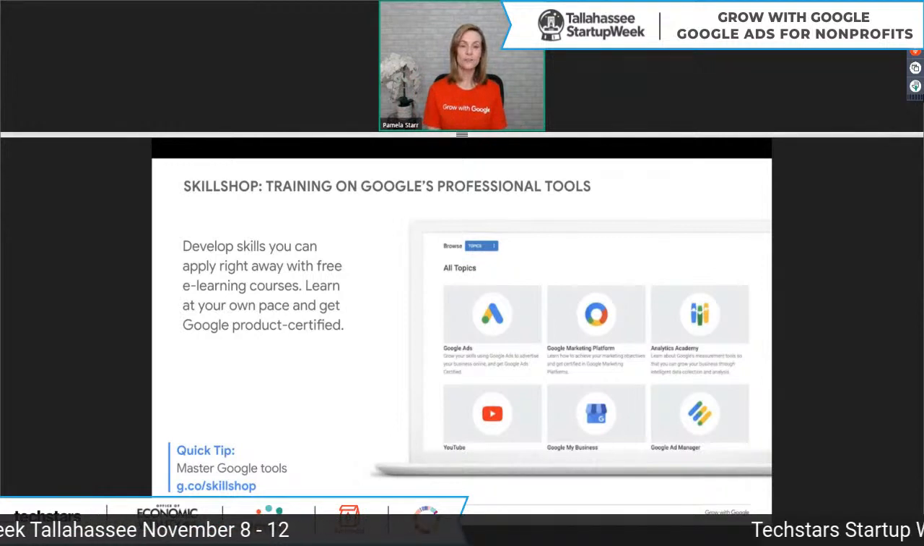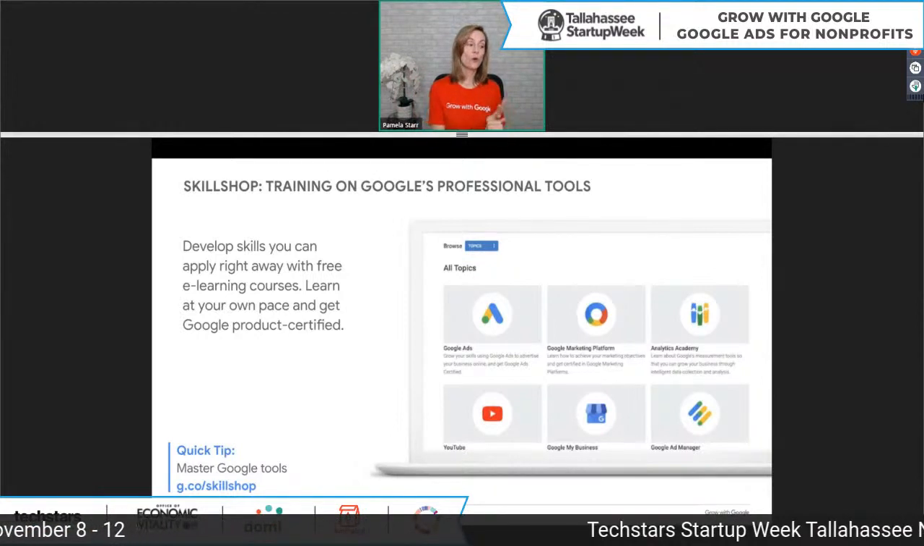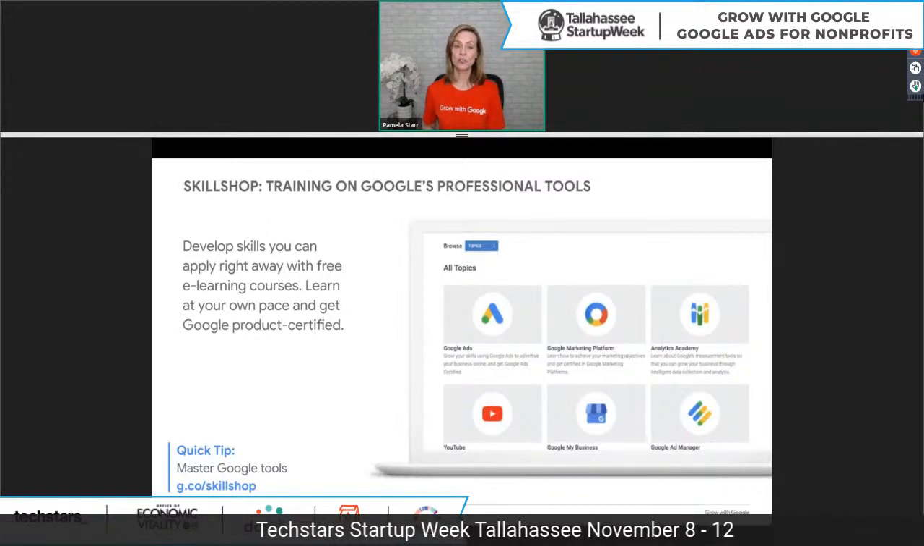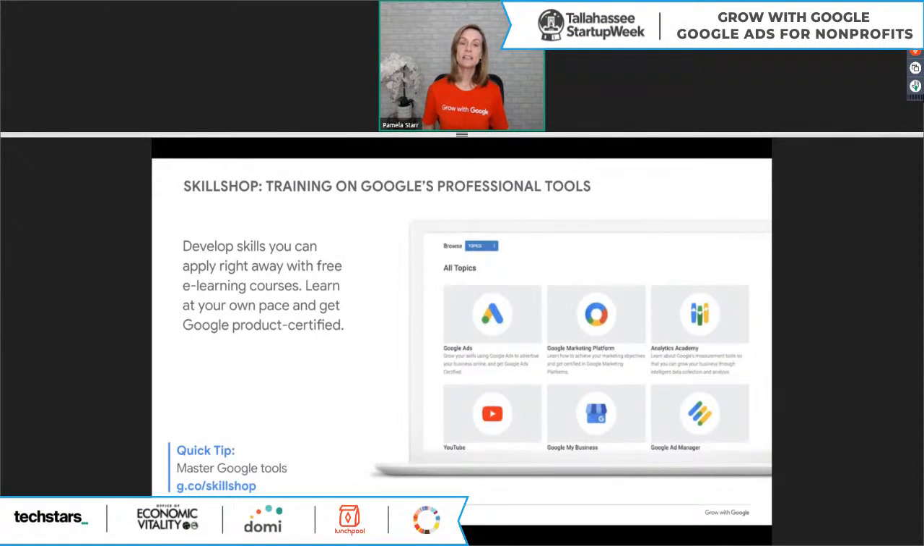Now, if you really want to get detailed and get in deep to any of the tools that Google has to offer, either Google Ads or Google Analytics, you can go to a tool that's called Skillshot. You can find that at g.co/Skillshot. And I will send to everybody who's online with me here today an email that has links to everything that we're covering here today. So you'll have a link to this as well.